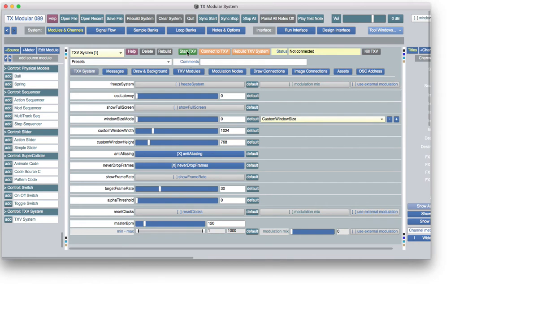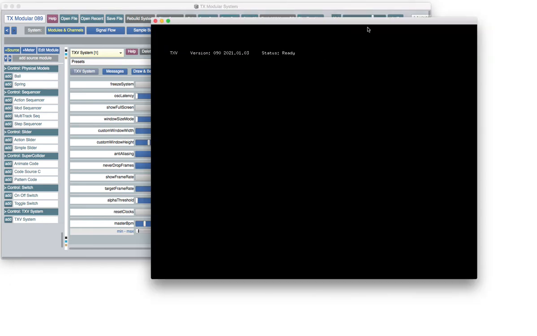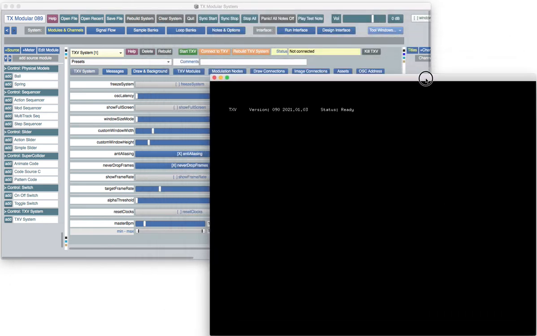On my system you can see the Start TXV button, but if you're not using the Mac OS X standalone version of the TX Modular, the green button won't be there. In that case you will have hopefully downloaded a copy of TXV, so you can open that separately. I'll show you what happens if I open a separate copy of TXV, not using the green button.